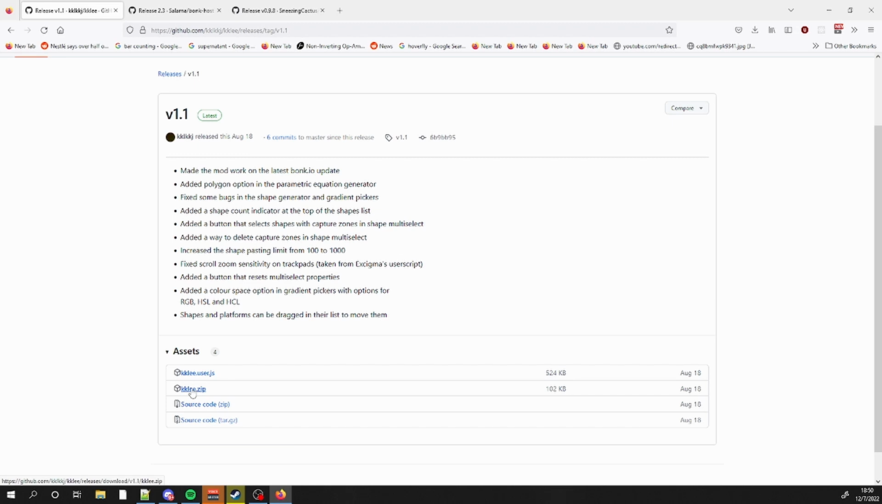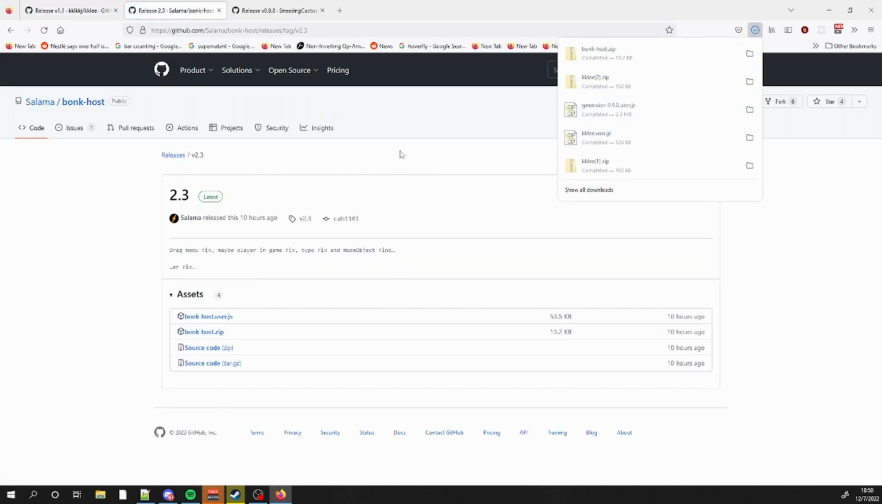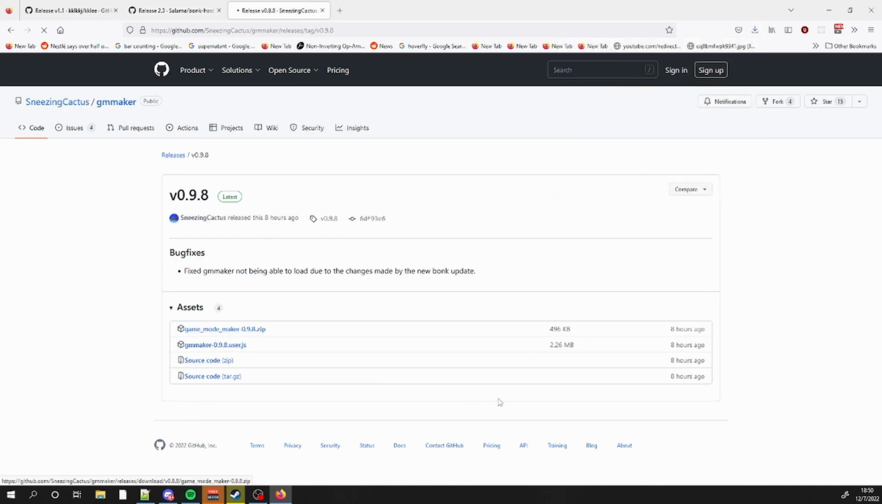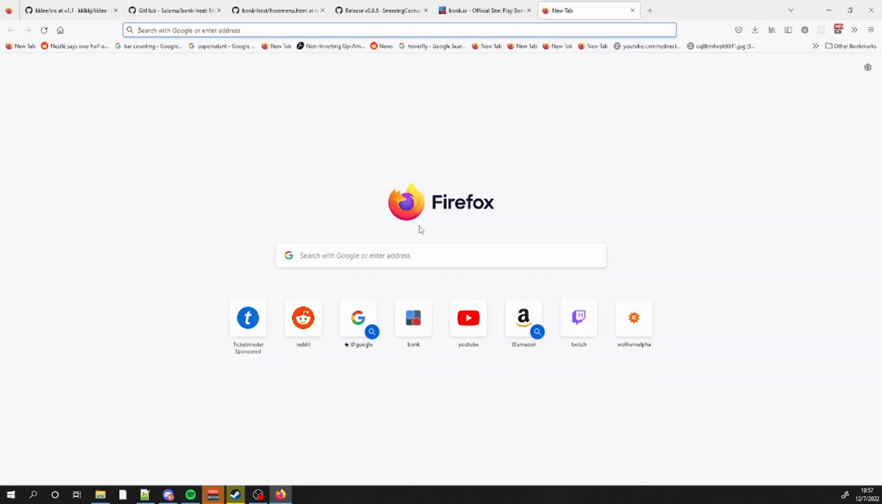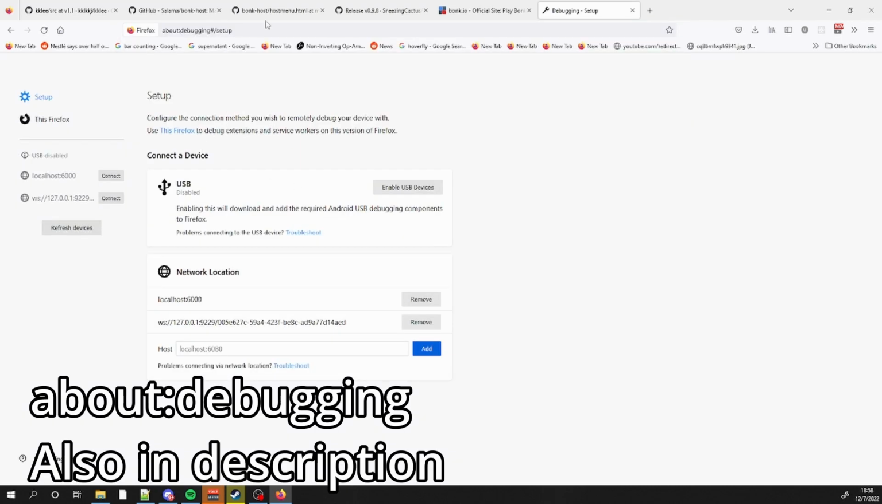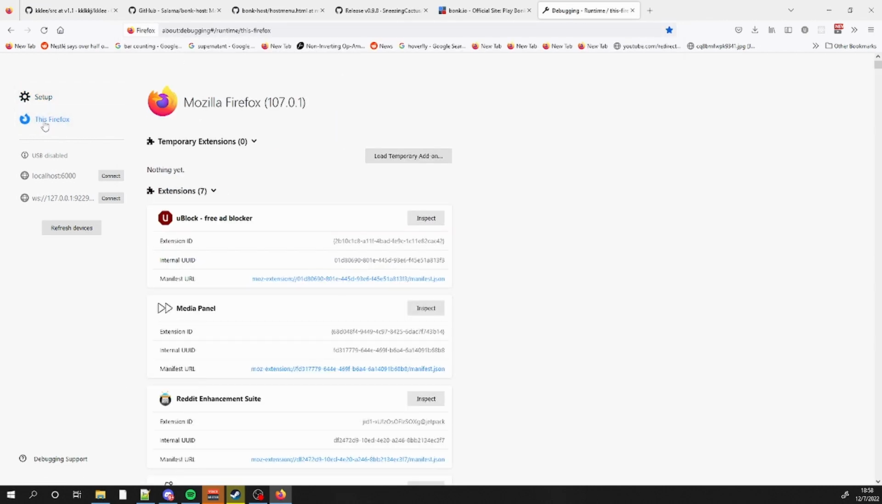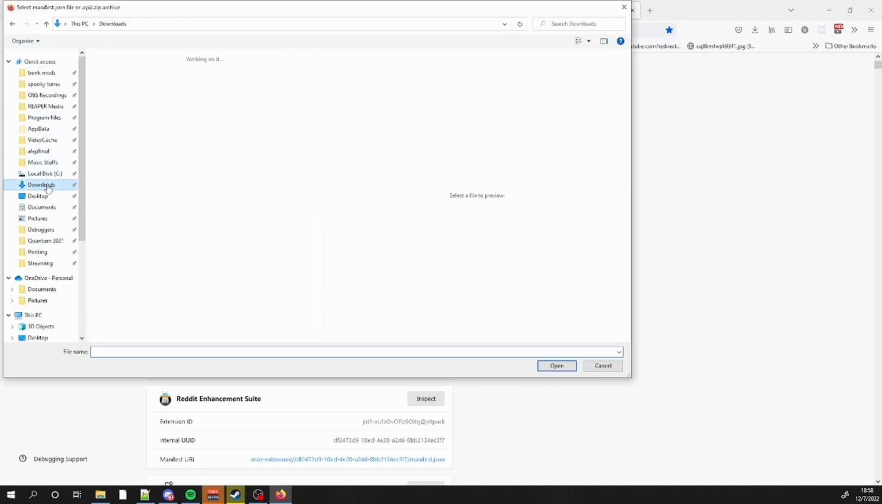To accomplish that, I will download kklee.zip. I will download bonk-host.zip. And I will download gamemodemaker.zip. Now, because most bonk mods are not actually cryptographically signed, we can't install them like normal extensions. Instead, what we have to do is go via essentially the developer tools. In Firefox, we do this by going to About Debugging. If you go to the About Debugging page, this will take you to a nice little area. You want to go to this Firefox, and once you're here, you can click Load Temporary Add-on. And that's all you're going to need.